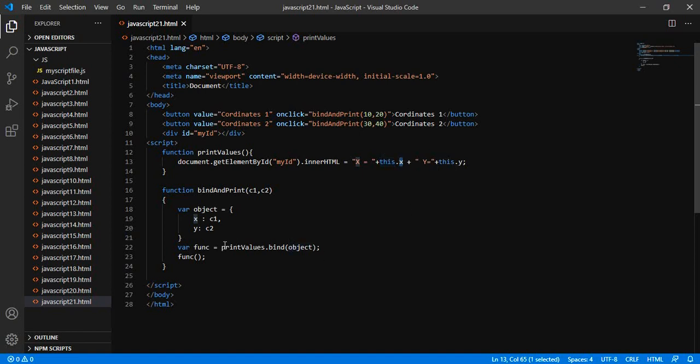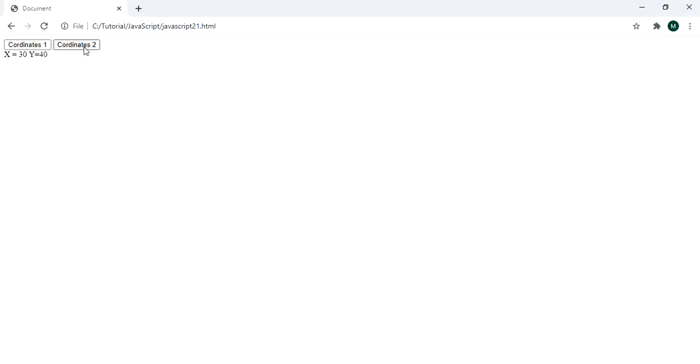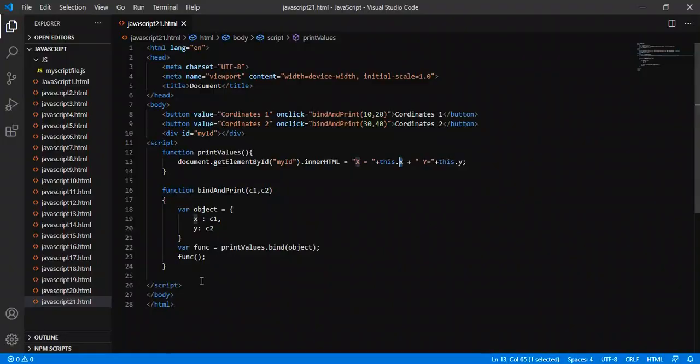So this is the benefit of using the bind method, which gives you the opportunity to create a separate context having different values. So when we are calling coordinate 2, this has been changed with some different object that is coming from some other source.